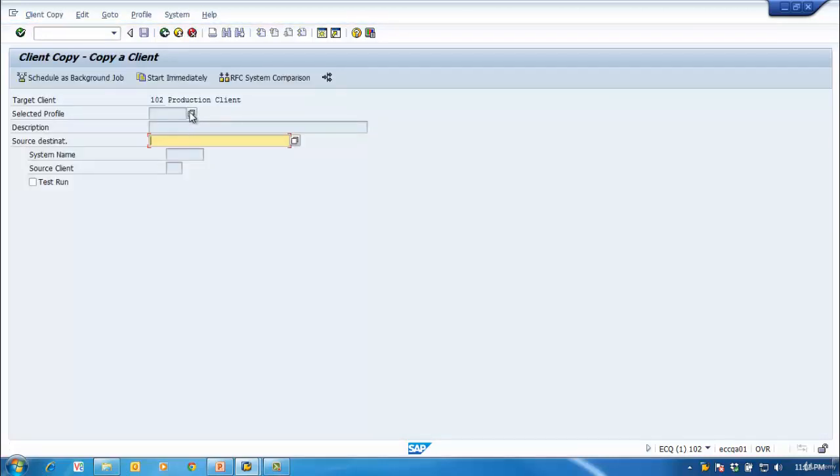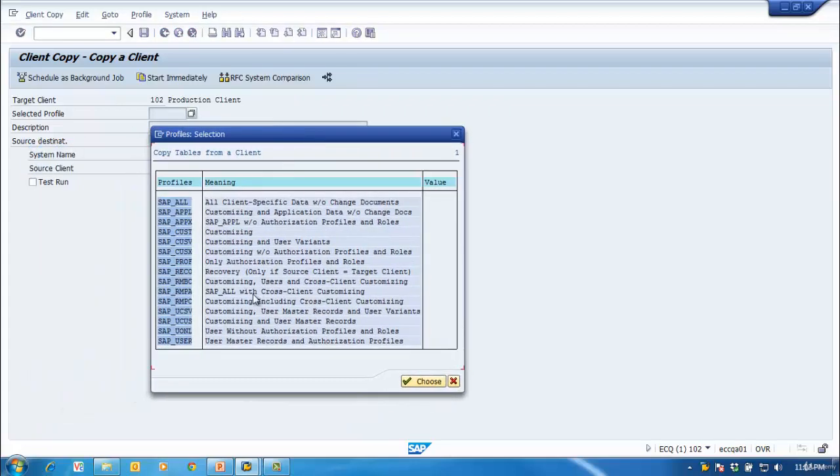Here we need to specify the profile. If you see here, you can also see the additional profiles which are related to cross-client customizing. You can see here customizing user and cross-client customizing. We can also see SAP all with cross-client customizing. So you have additional selections which also include customizing including cross-client customizing.